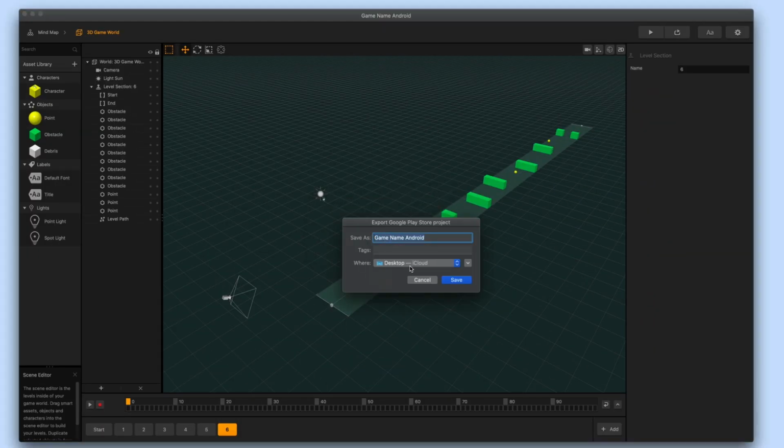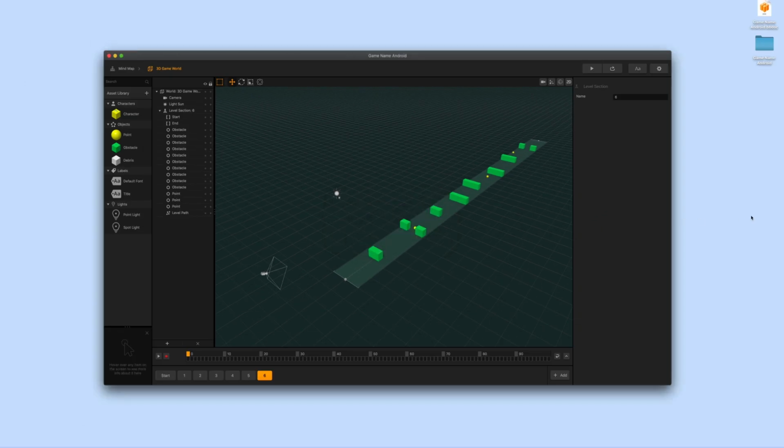One pro tip we have is to include the platform name in the exported project folder name. For example, I'm going to name my game folder Game Name Android, then click Save. Once that's done, you can go ahead and close Buildbox and navigate over to where you saved the exported project folder. Once you have Android Studio installed, you can open your exported game folder and double-click the Android folder.